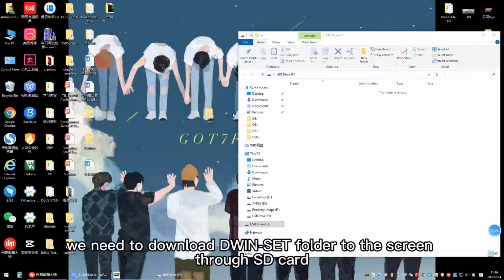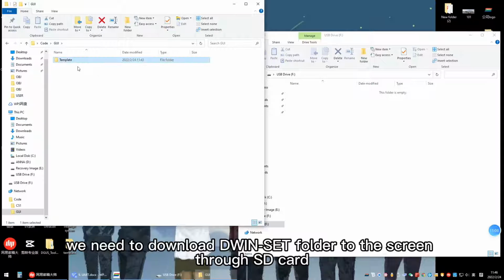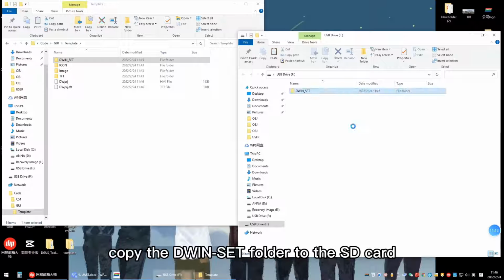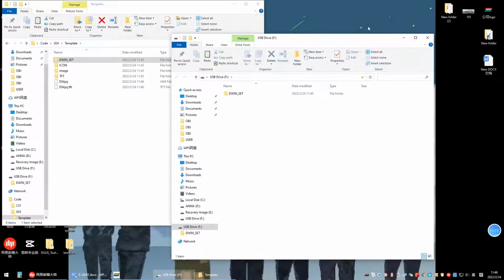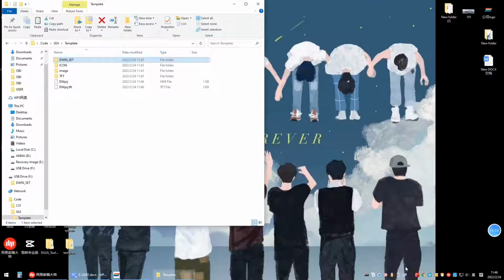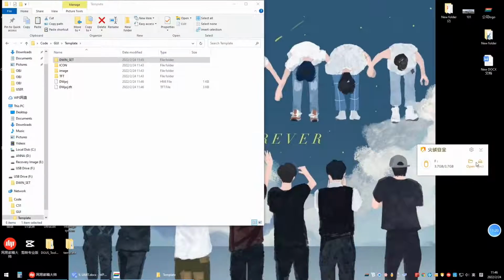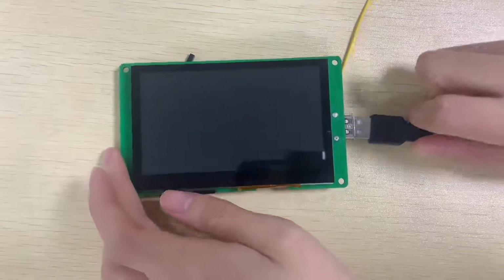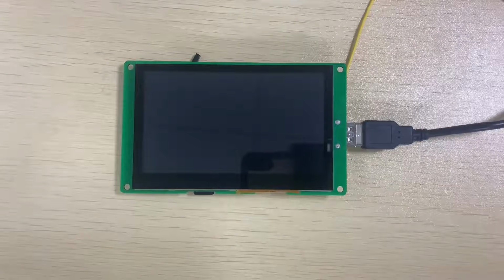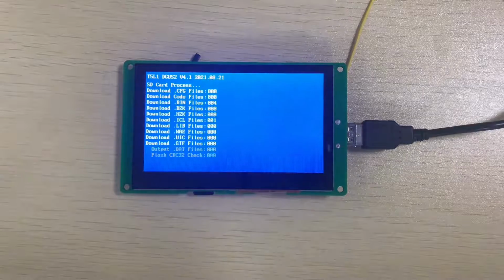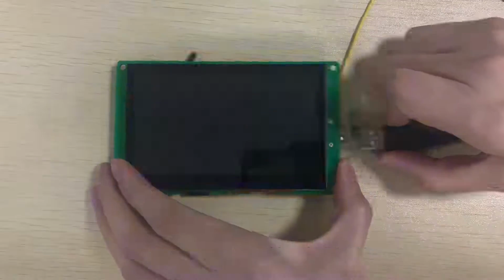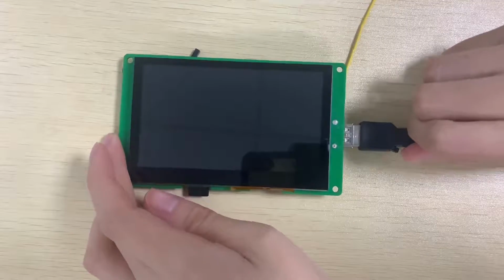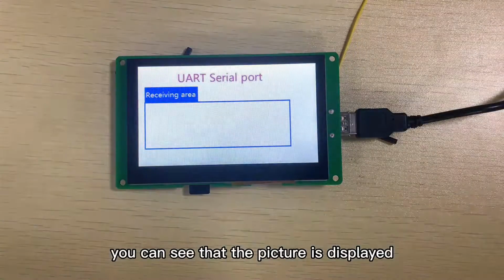Then we need to download the DWIN set folder to the screen through SD card. Copy the DWIN set folder to the SD card. Insert the SD card and power it on. When end is displayed, it means the download is complete. Unplug the SD card and power it on. You can see that the picture is displayed.